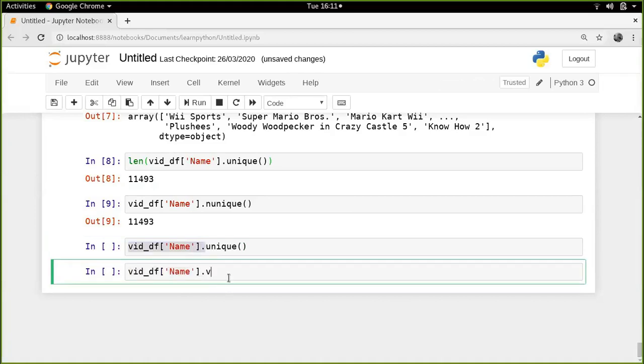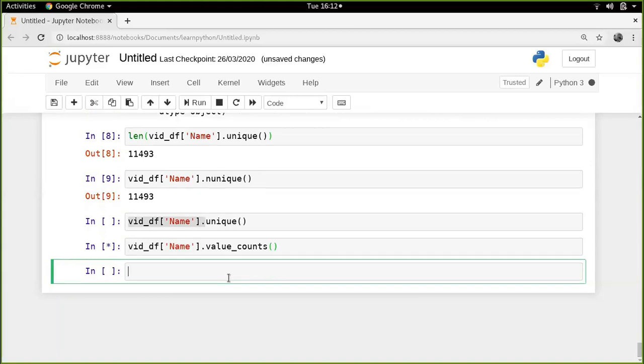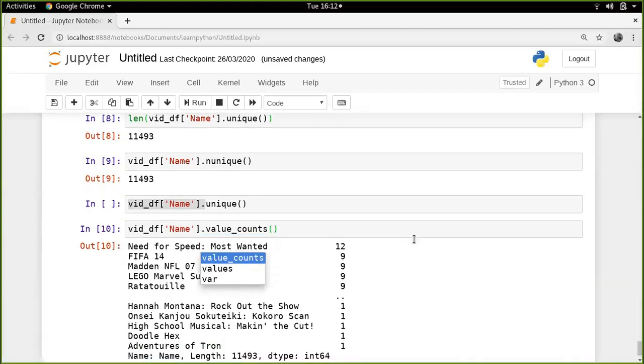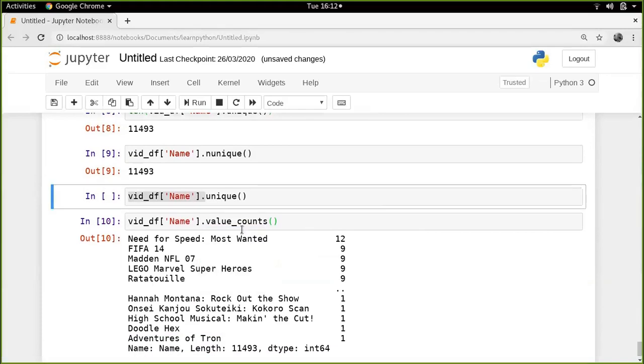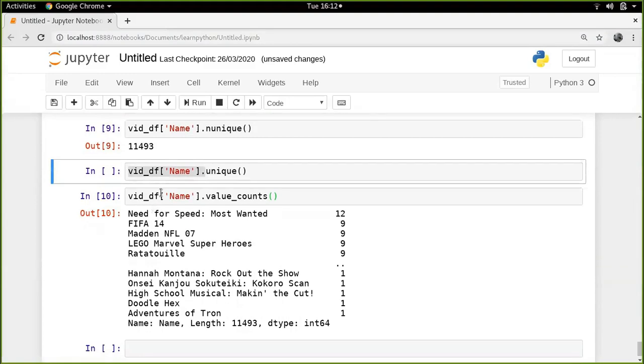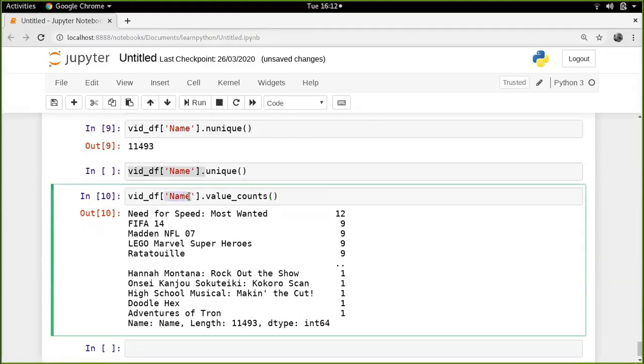We have something called value counts. Value counts will tell you which of them appear more than once. So for example, here what it does is, it takes this particular column, it will calculate how many times a particular number appears, so it will give that as the index, right?